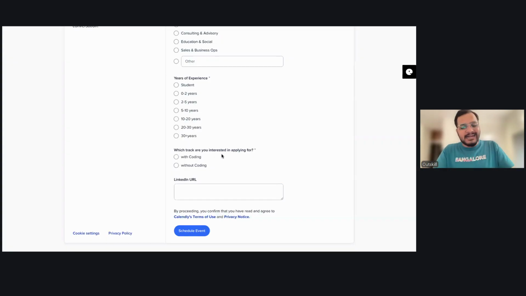And which track are you interested in applying for, with coding and without coding. With coding basically means you want to build and learn agentic AI principles. You want to build multi-agent systems and build production-ready apps. Without coding, basically everything that you saw in these 2 days was majorly for without code, right?